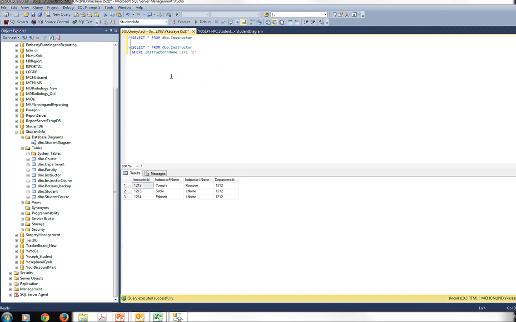We use the character that we are asked, and then a percentage symbol. That means any name that starts with E, and it can finish with anything, like Iskander, or Edward. We specify it like this, select it, and run it. You will see the names of instructors that start with E.